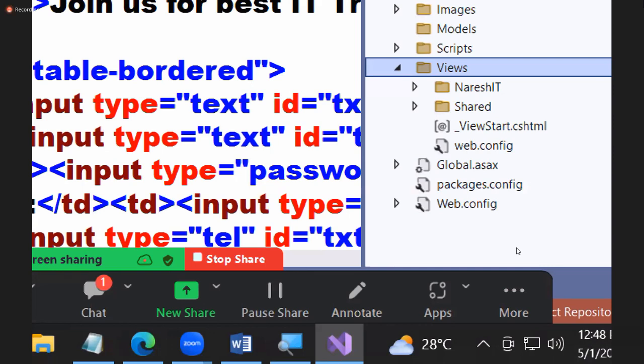Are you clear? If this view is present, it will first execute this and apply the settings to all the views in the project. Did you catch my point or not? If this is not there, it will directly execute your views. But if this is there, the first one to execute is _ViewStart, and afterwards it will execute the rest of the things. Is my point clear? Understood all of you?